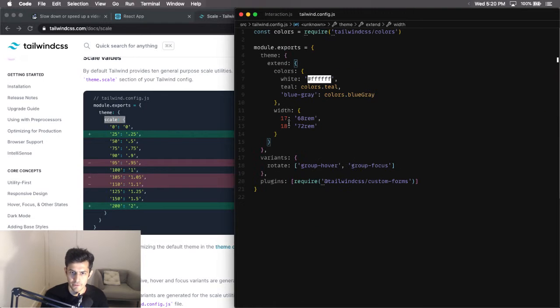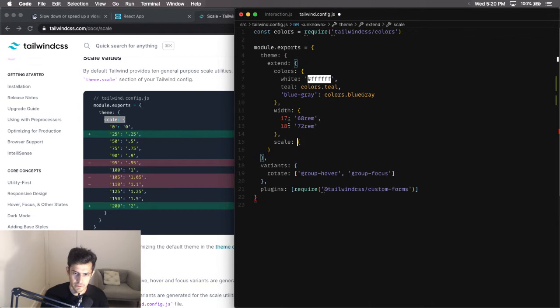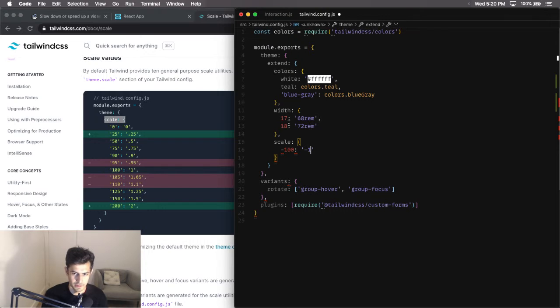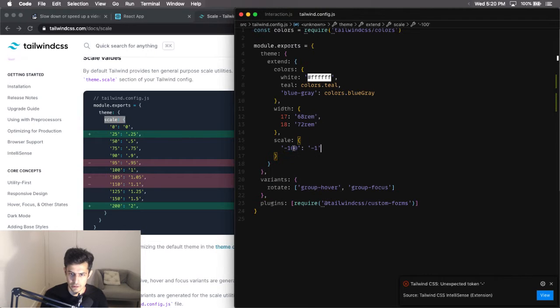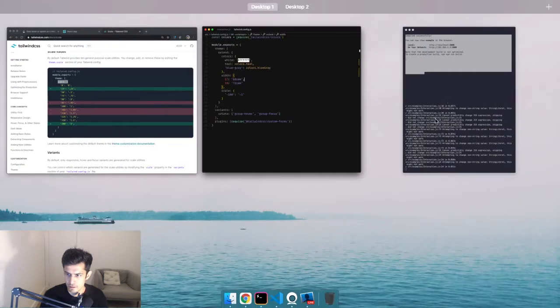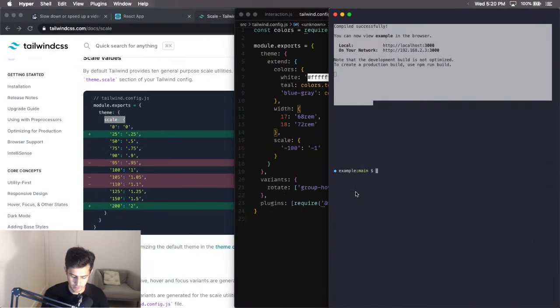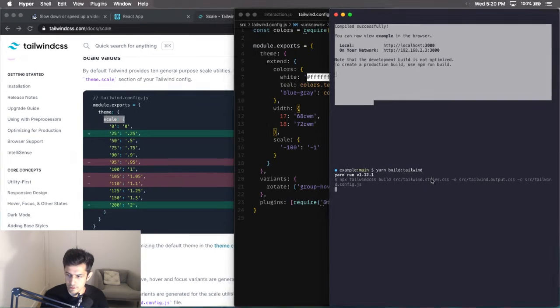Okay, this is correct. Scale, we're extending it, and I want -100 to be -1. This should also be in quotes. Okay, that should do it. I have to build again and start the dev server again. So build Tailwind first.